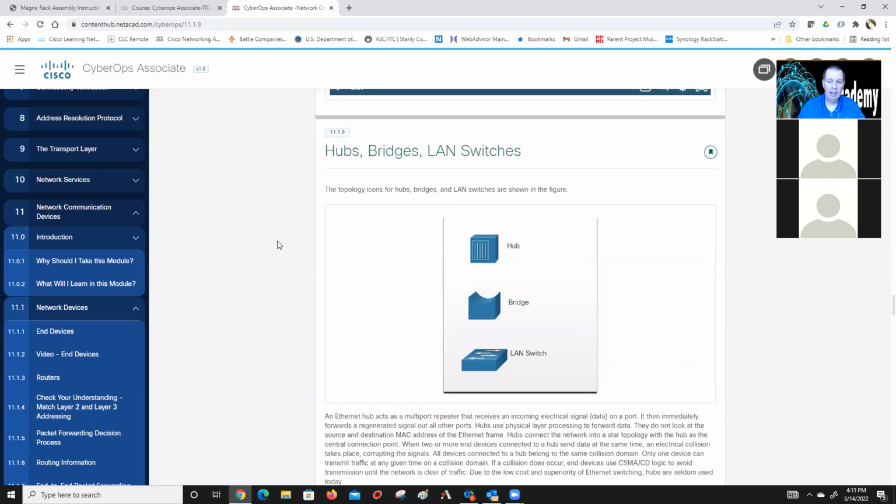So hubs, bridges, and switches. One thing I always teach students is a bridge is just a 2-port switch. So that's why you learn with spanning tree about bridges and bridge IDs. And the reason why switches have bridge IDs is because they are just multi-port bridges. That's all a switch is.